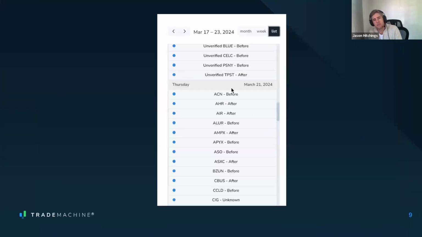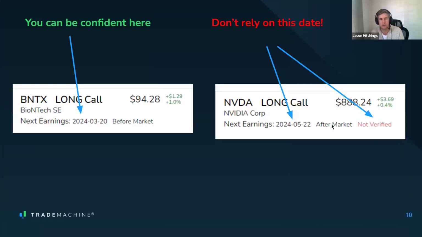Okay. Yeah, there's a list view there. There's a monthly view, so you can look at it in a few different ways. And just as mentioned, if it says not verified here, then they're trying to infer it based on past dates and if it's a Wednesday or not, but that it's subject to change and it definitely could change.